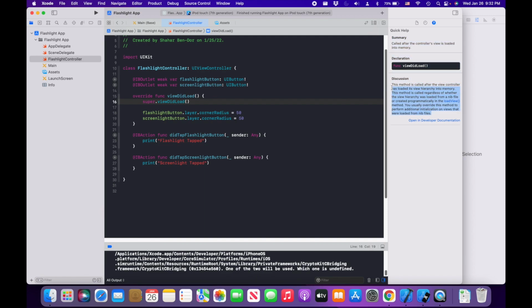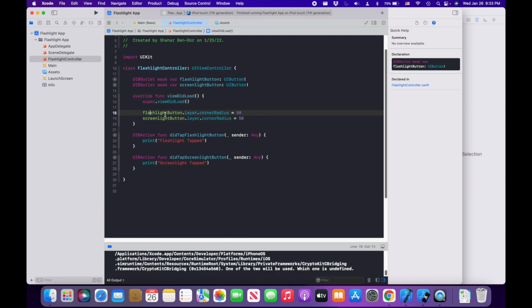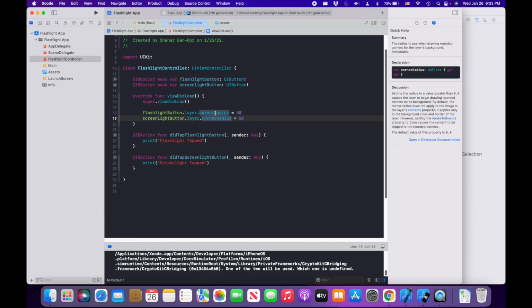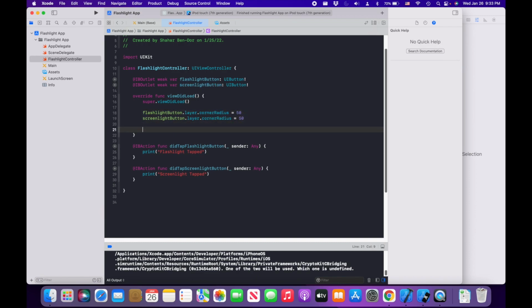This is the documentation behind this method. Notice that it says you usually override this method to perform additional initialization on views that were loaded from your files. Basically, all that means is we're going to do some additional setup before we present the screen to the user. So here's where we did our setup for making the corners round. We can do additional setup by setting the view background color to black.